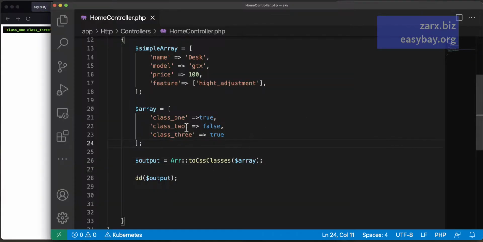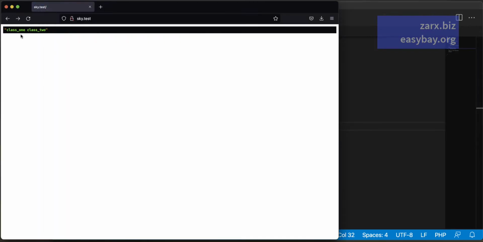The thing is that class 1 has true set as a value and class 3 has true set as a value. So if I switch this, in that case we get class 1, class 2. So you get the idea.